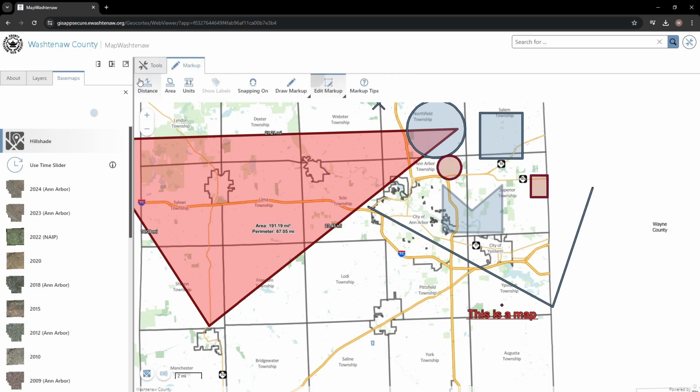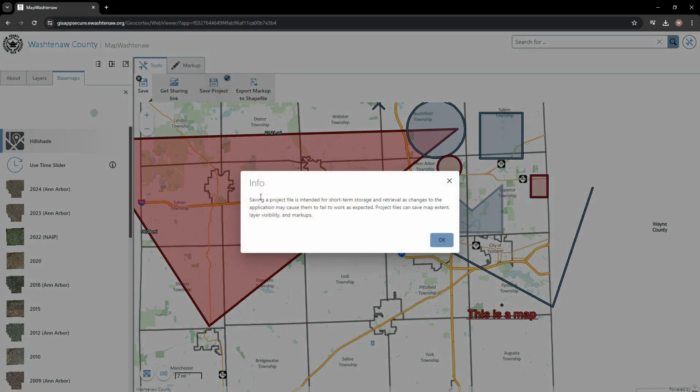Note, saving projects, if you go to the screen where you're saving the project, it says it's only intended for short-term storage and retrieval, as changes to the application may cause them to fail to work as expected. So if I've already changed what layers are available in MapWashtenaw and your project file is looking for different ones, it may fail to load. Project files can save your map extent, your layer visibility, and as we've just seen, markups.